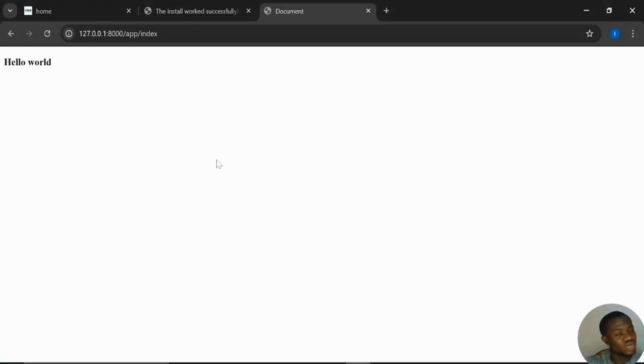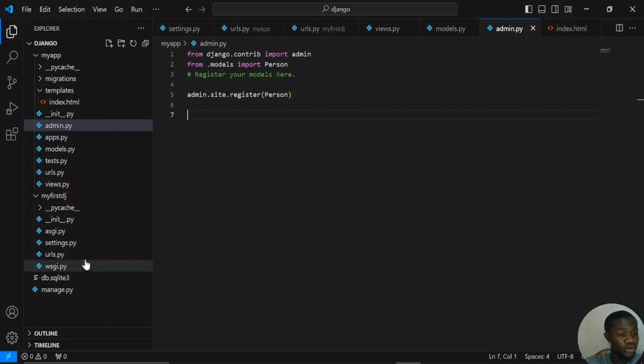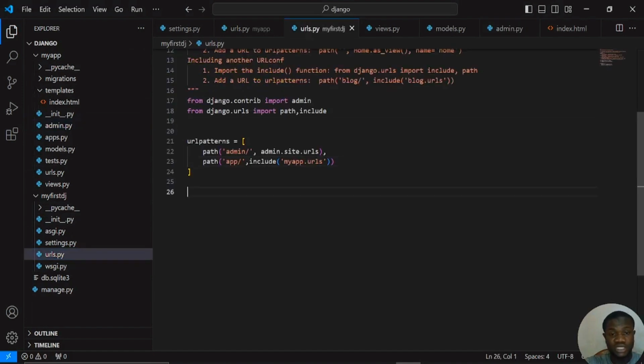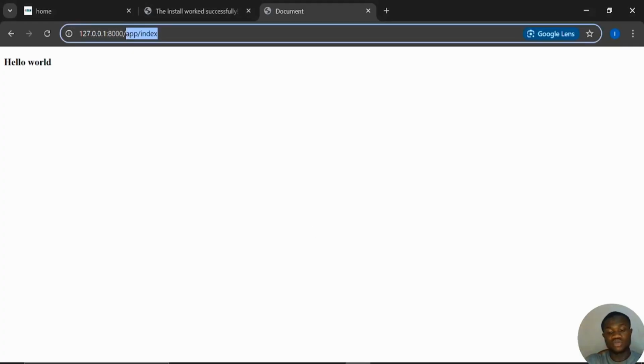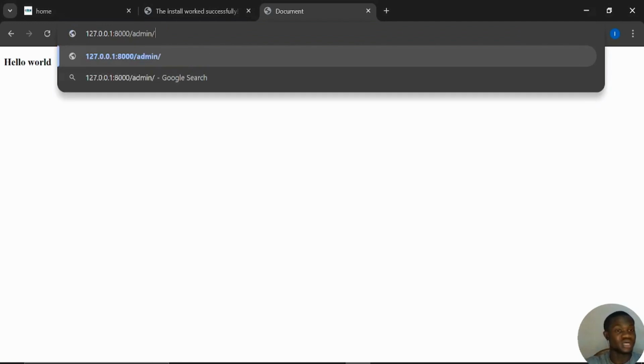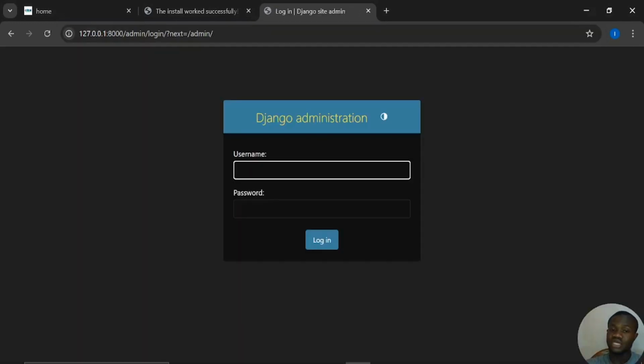So for us to access the admin page, you head towards the URLs. Django has defined, if you open your project directory URLs, you will see the admin page has been defined to this path. So for us to access the admin page, you say admin over here. But for you to access the admin page, you need a username and password. So for us to create a username and password, we will get back to our code.